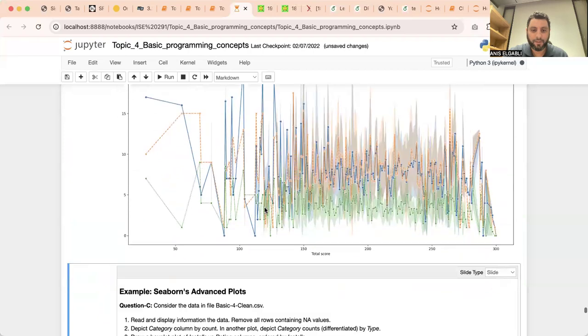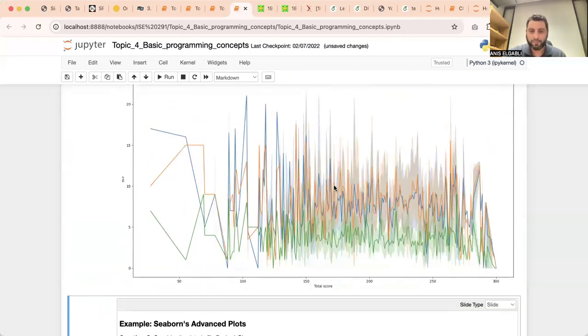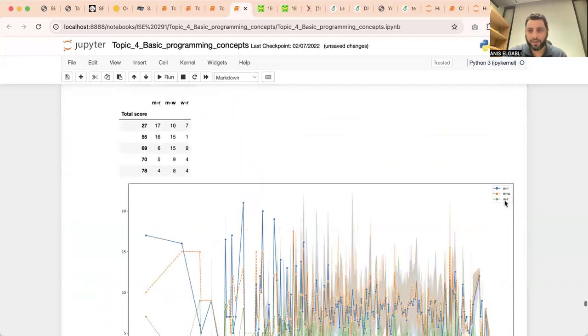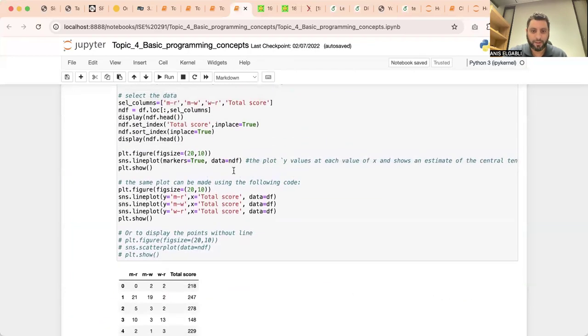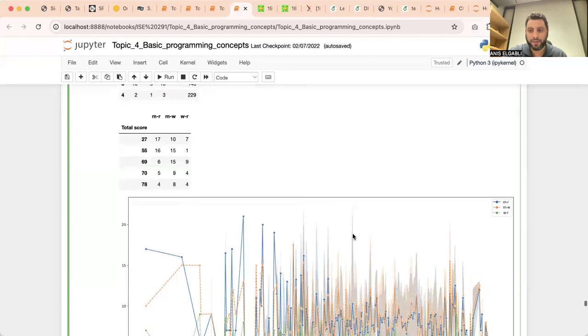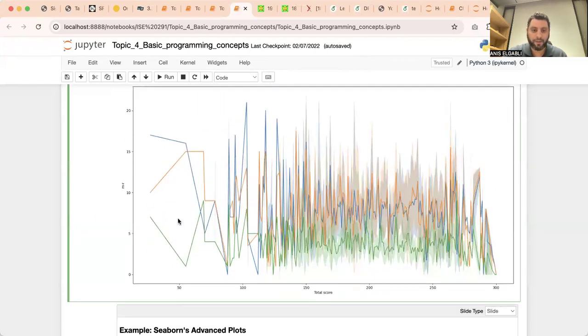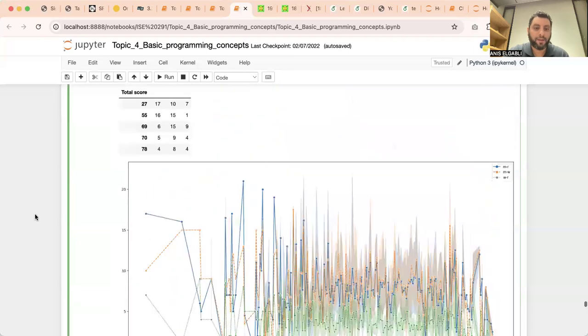This is the first one, and this is the second one. They are doing the same thing. It's just that here we are adding more things: we are defining the markers. So we see here the legend, but the pattern is the same, the content of the figure.